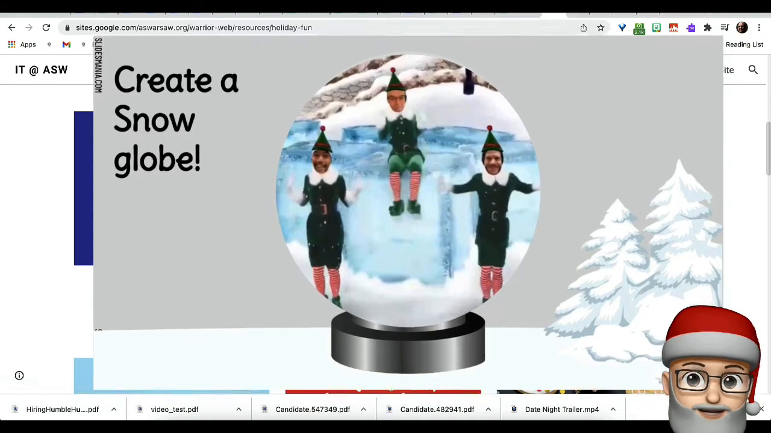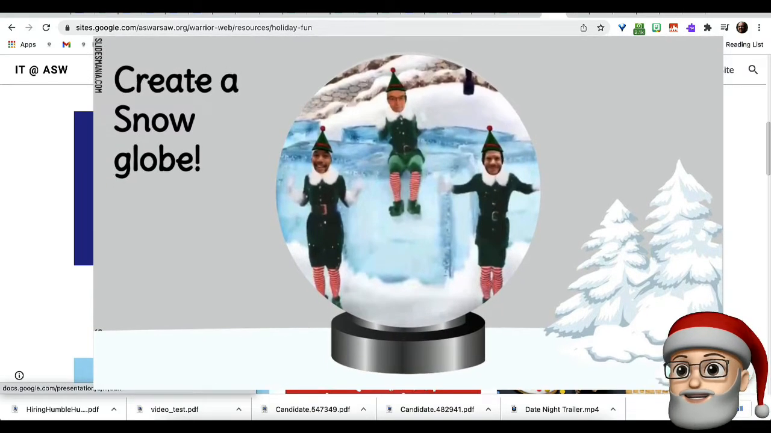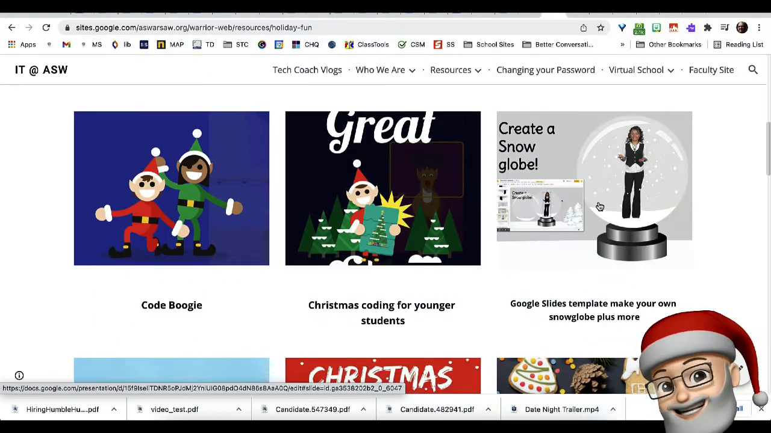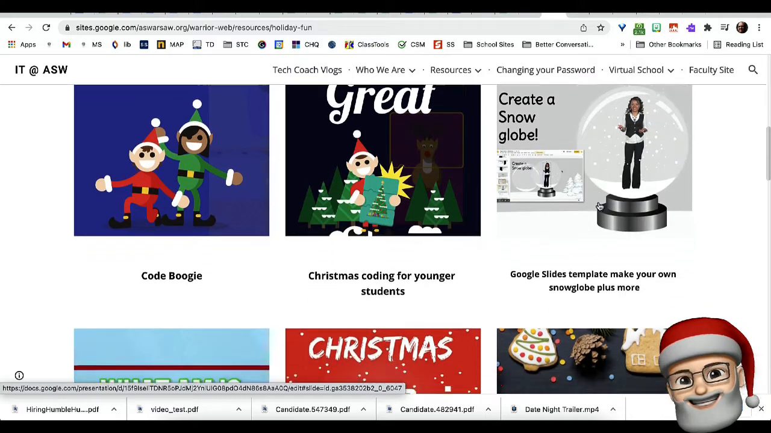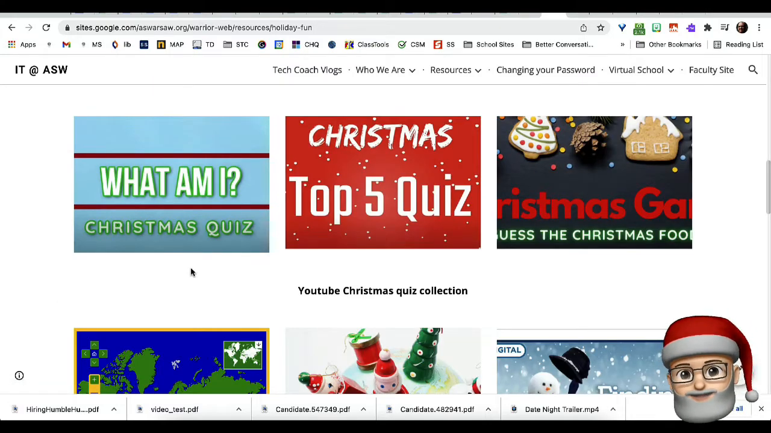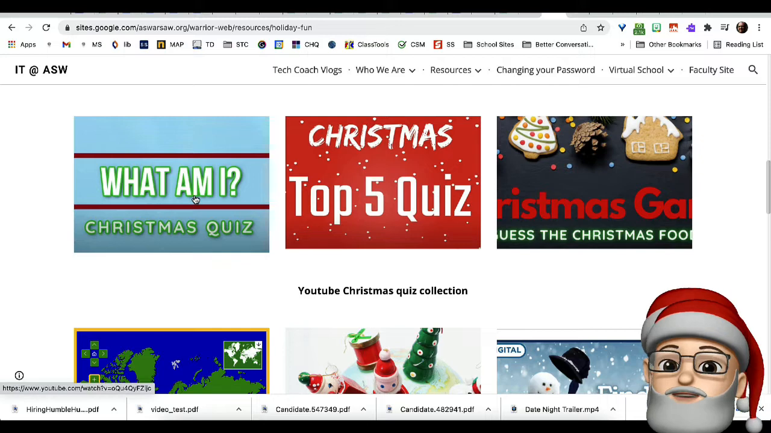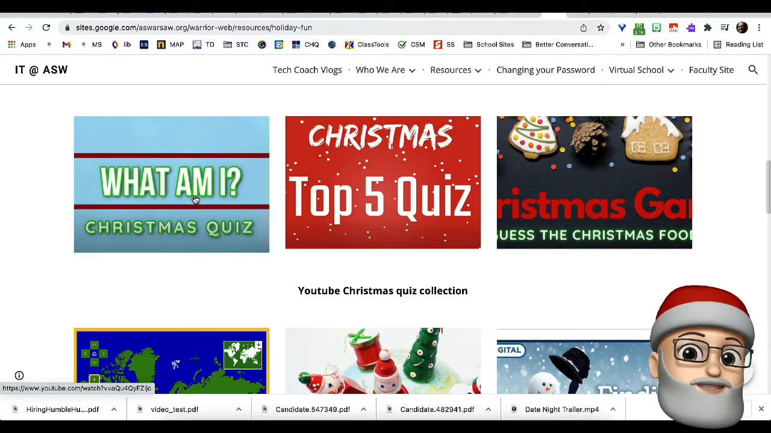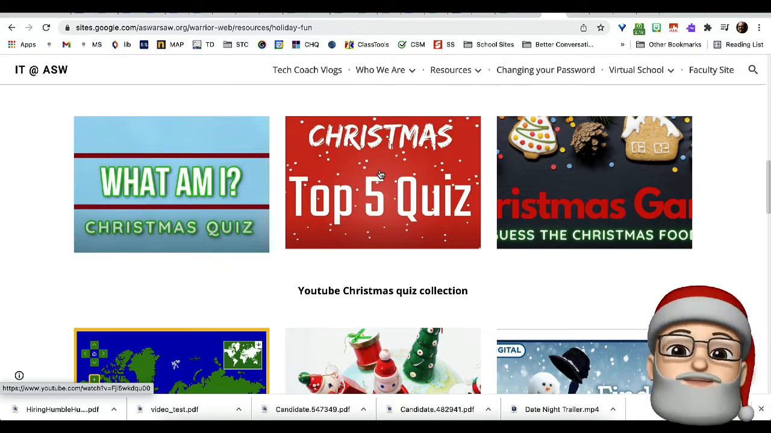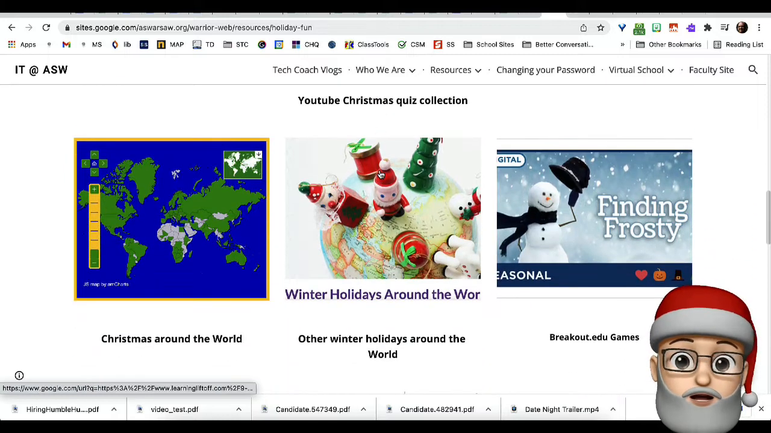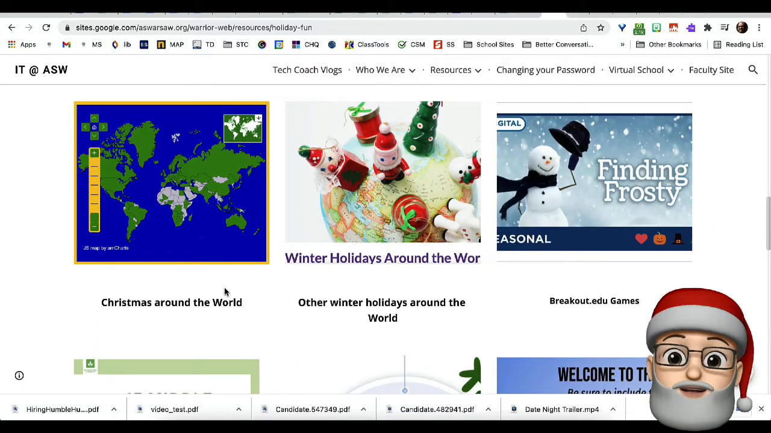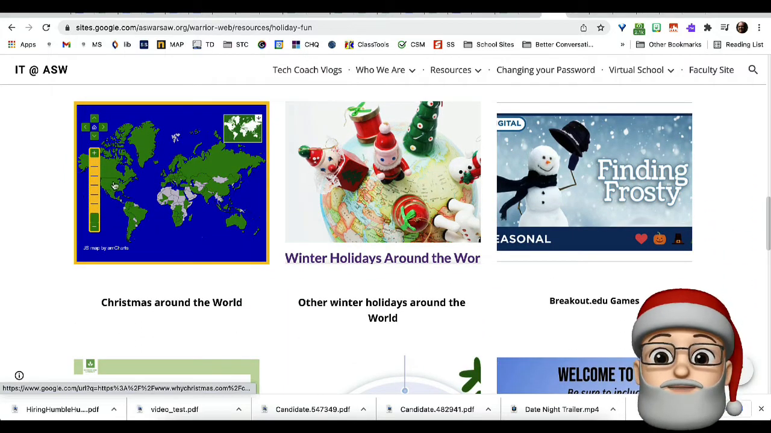There's also a really neat Google Slides template where you can make your own Google snow globe plus more. Your kids might enjoy doing that. Then we have a series of Christmas quizzes. These are YouTube quizzes that have the questions, and then you can pause the video and the kids can try and answer them.